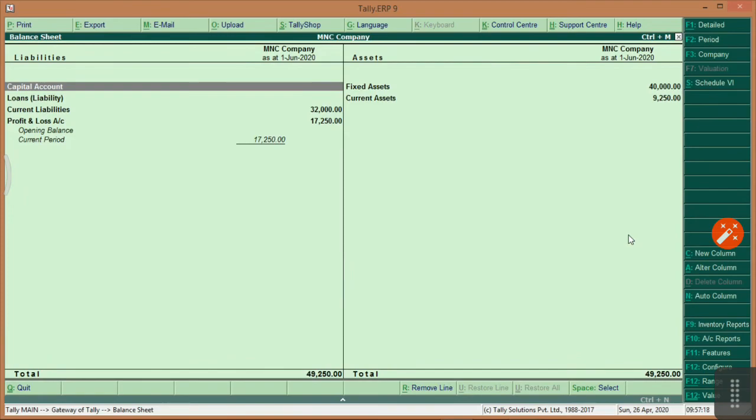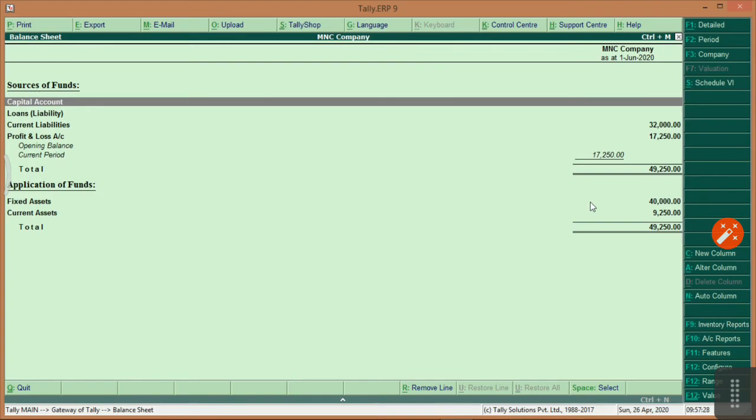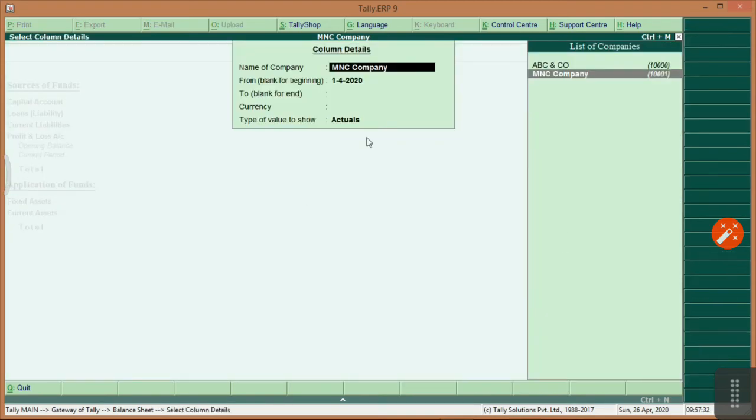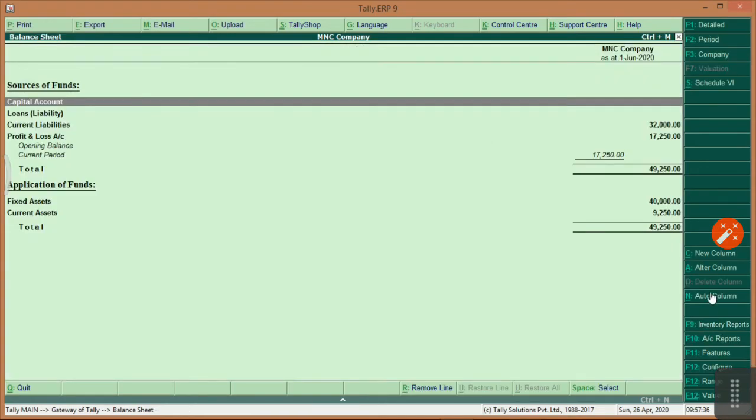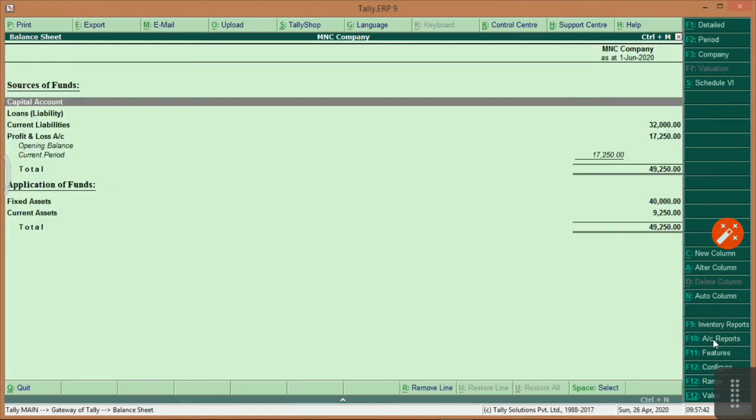That is balance sheet. You can see the balance sheet in the horizontal form. You can see balance sheet in vertical form also. Just press F12. Your balance sheet will reflect in this format. If you want balance sheet period wise, company wise, you can view. If you want your profit and loss, just press here F10.